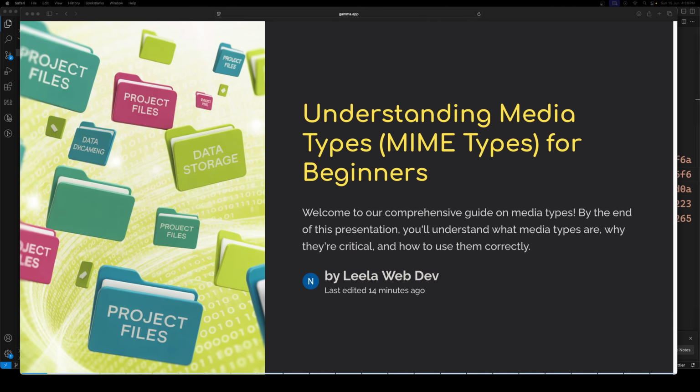So if you ever wondered how your computer or web browser knows how to handle a file or an HTTP message, this is the correct video for you to understand. You will understand what media types are, why they are useful, and how to use them correctly. Let's get started. Understanding media types for beginners. Welcome to our comprehensive guide on media types. By the end of this presentation, you will understand what media types are, why they are critical, and how to use them correctly.